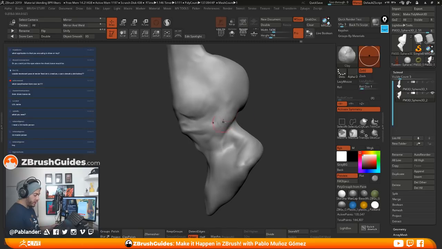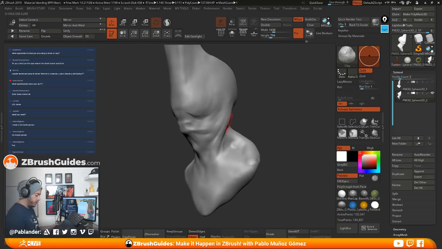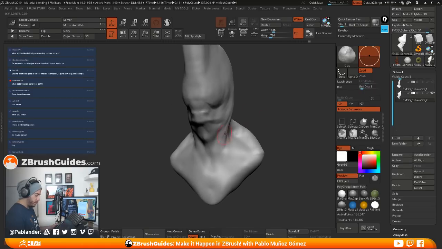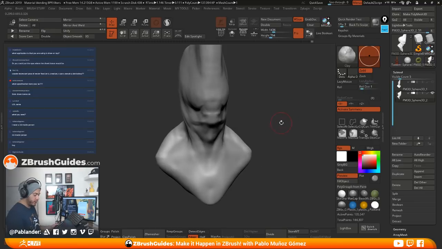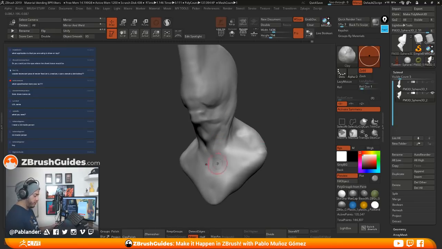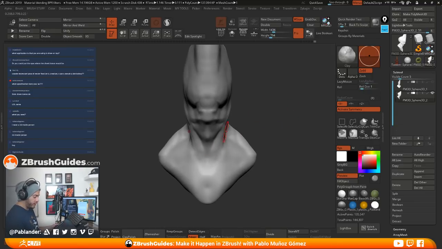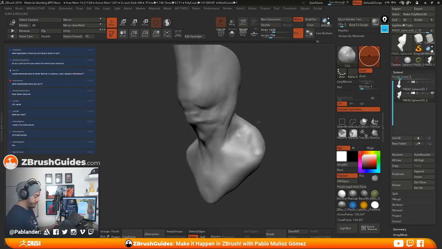So it could be just a matter of extending it a little bit, sort of like blending them with the actual sternocleidomastoid. Sternocleidomastoid. I already forgot if that's the name in English.